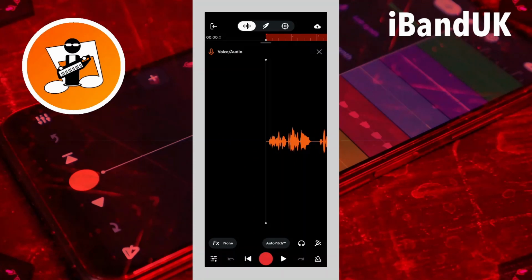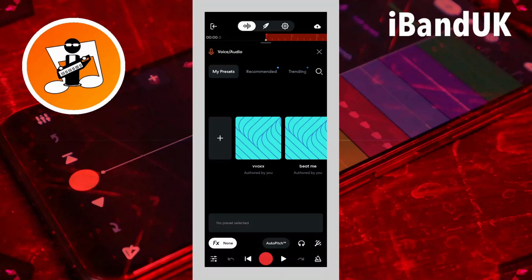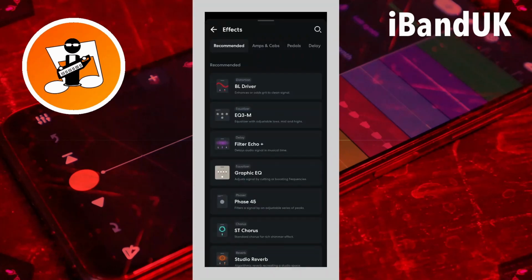So now I'm going to add some effects. So I'm going to tap on the effects icon. And then I'm going to create a new preset. So I'm going to click on the plus icon. And first I want to start with a compressor.